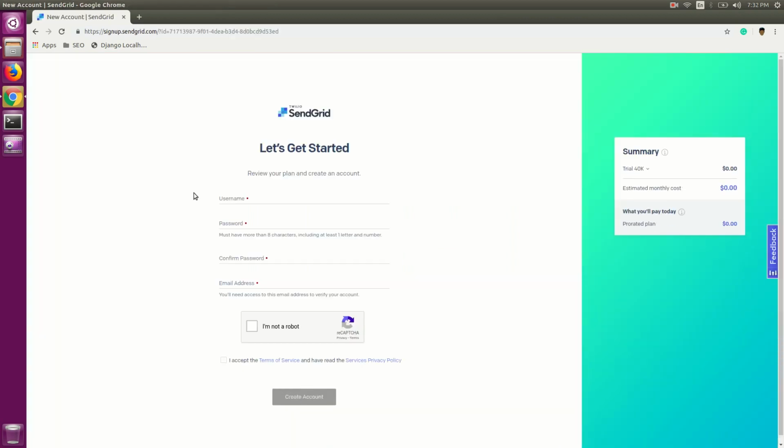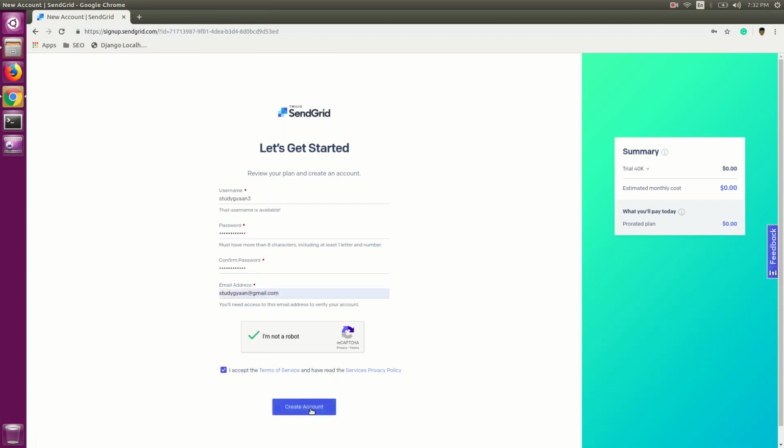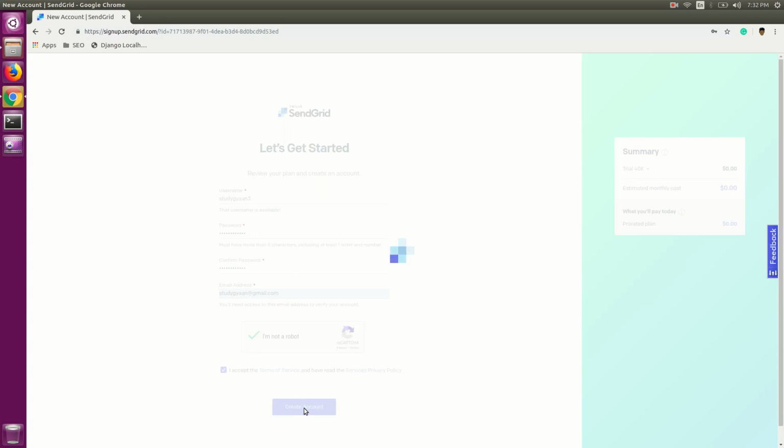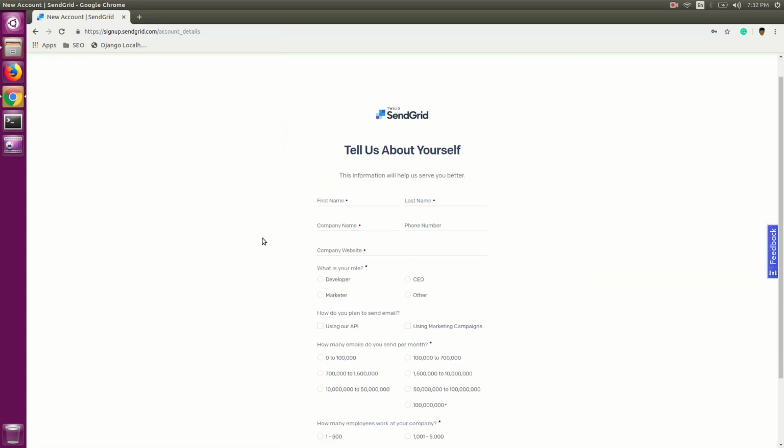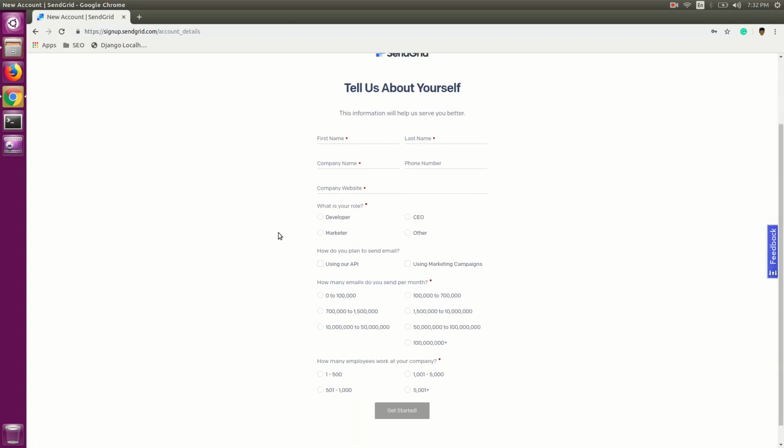and fill the form with your valid information and click on create account. This will create your account. Now you need to tell about yourself, so fill this form.